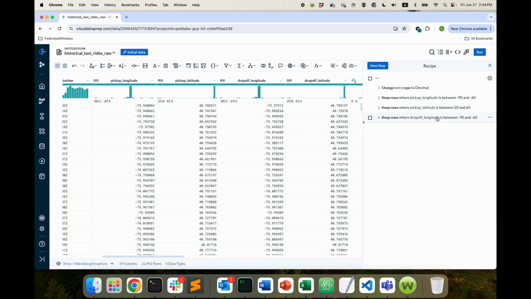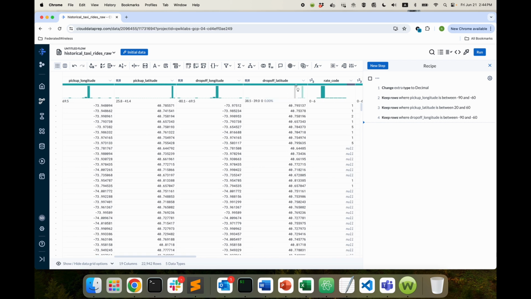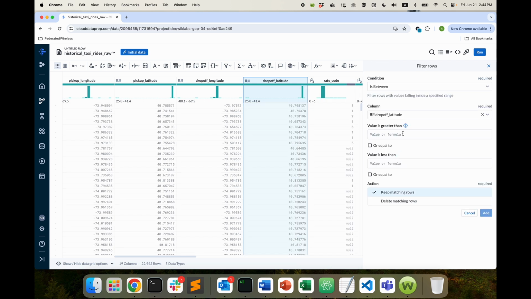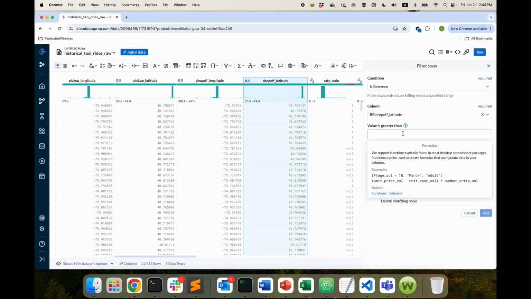Keep rows will keep the rows that match this condition. We can also delete rows for some of them. I will show you later. Let's finish this longitude and latitude filter first.